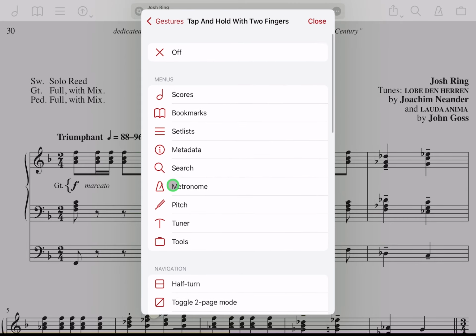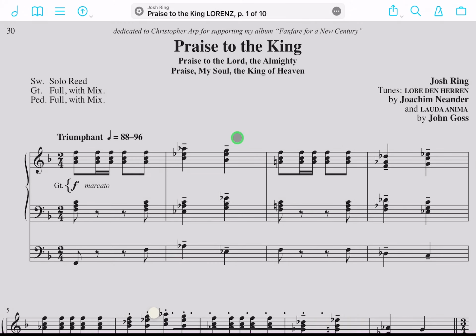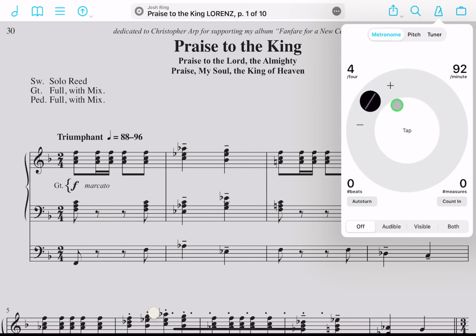As opposed to just the metronome itself option, if you do that same 2-finger tap and hold, all that does is bring up this metronome tool, and it's already right here on the navigation bar. So I find myself not wanting to use that. I'd rather just be able to quickly turn the metronome on and off.